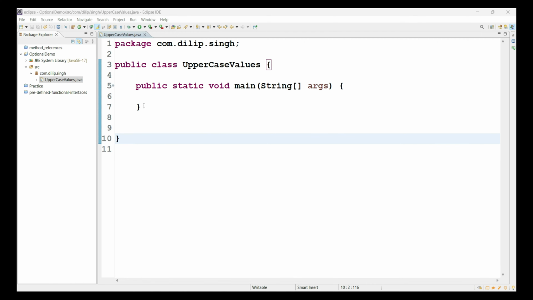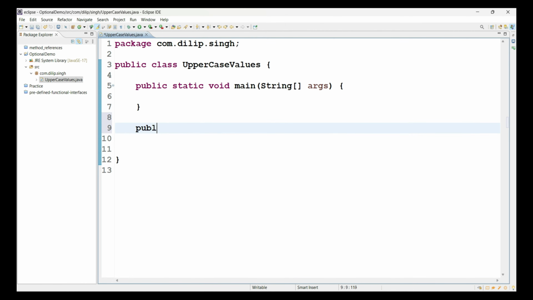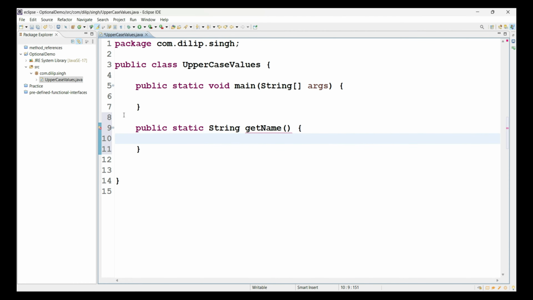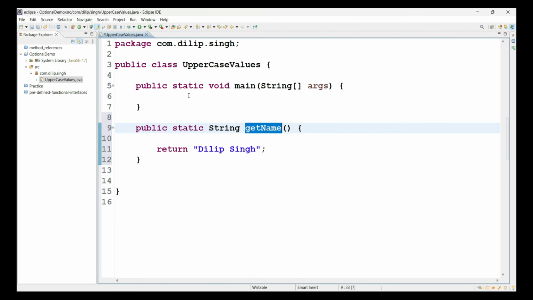Now I have created a class called UppercaseValues. Inside that I created a main method, and I'm going to create one more method, public static String getName. I would like to get a name from this method always, and I will return a name like Dilip Singh here. Now I'll call this method from my main method.